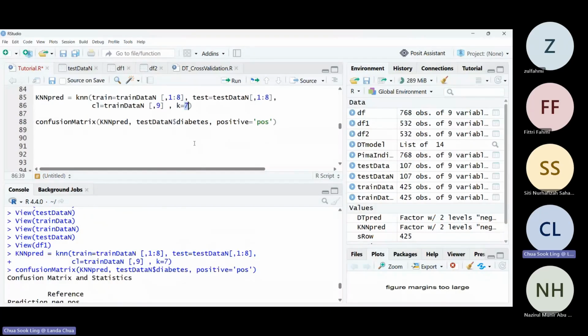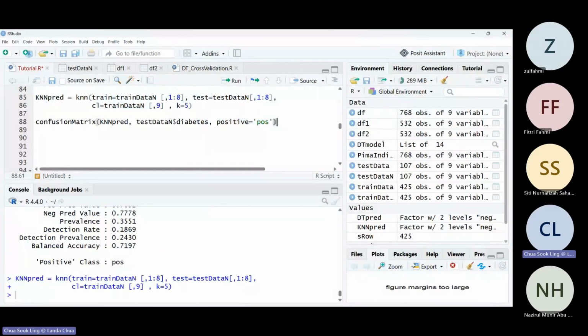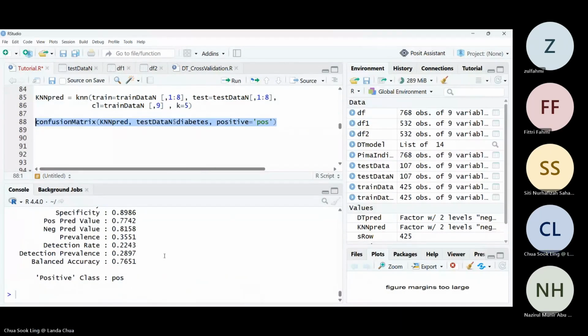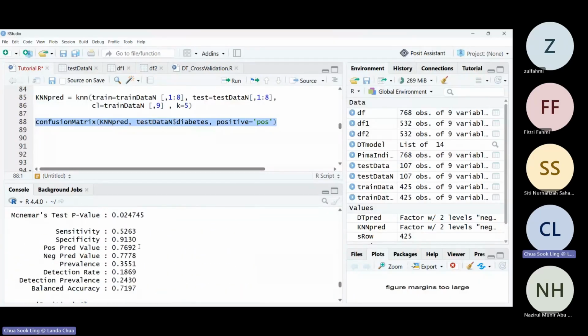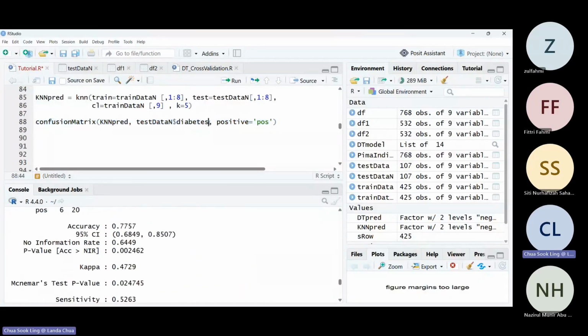If you want 5, you can change it to 5. If you want 3, you can change it to 3. You want 9, you can change it to 9. This one is up to you to define. If you want 5, you just change it to 5 and we run this whole thing, and then we plot the confusion matrix. Then you can compare, is 5 better? Let's just look at the accuracy, 80.37. Earlier on it is 77.57. So it seems that K-nearest 5 gives a better result compared to K-nearest 7.